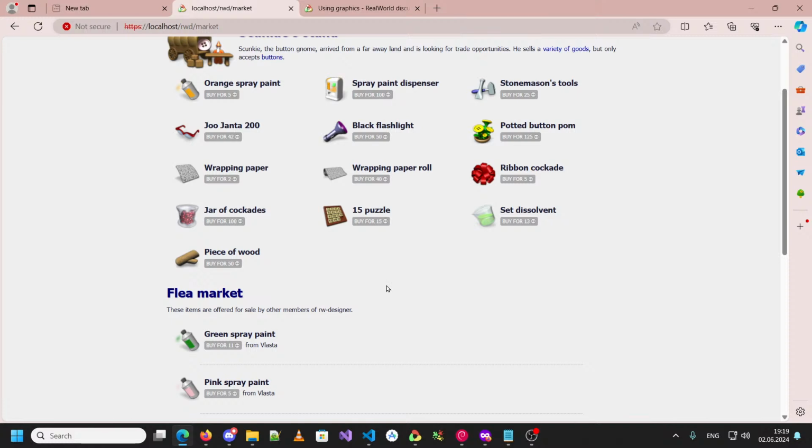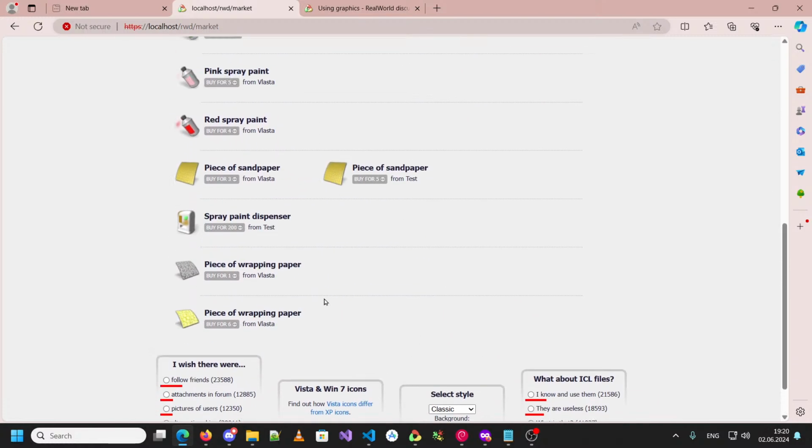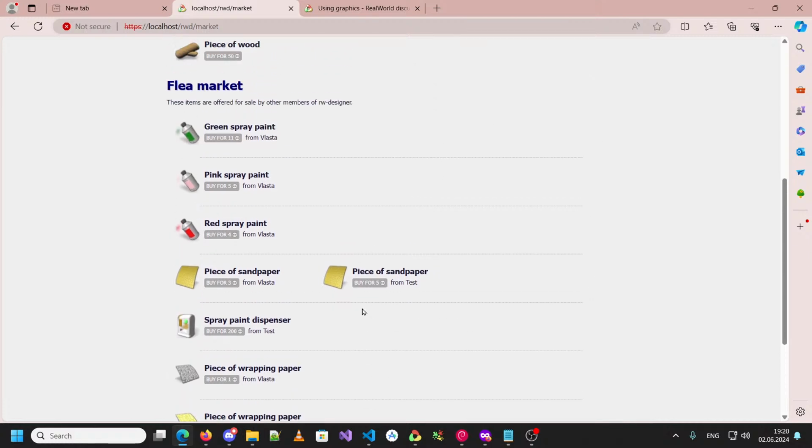So you can safely trade items, because in the old version you had to trust the other user that they will actually send the items or the buttons to you if you send them the items or the buttons first. So you will not be able to scam other people out of buttons.